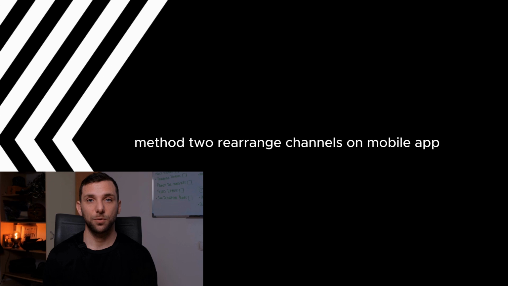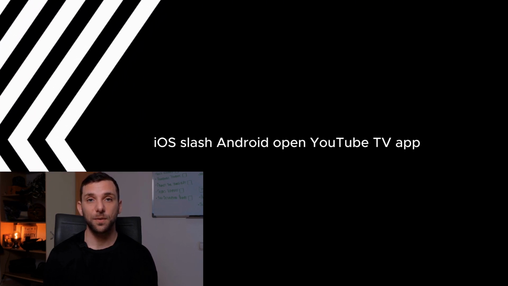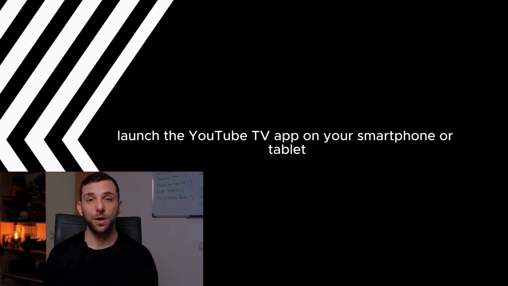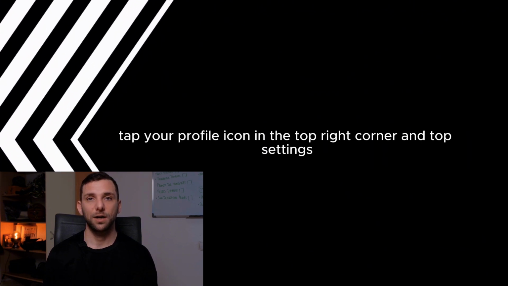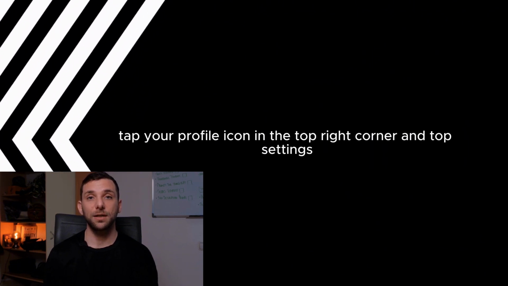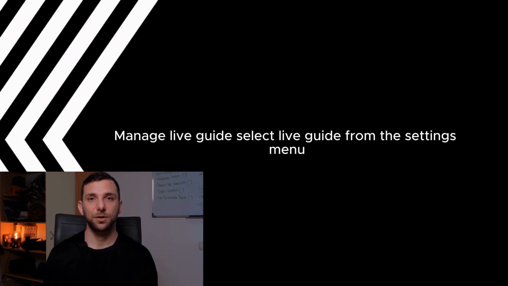Method 2. Rearrange channels on mobile app, iOS/Android. Open YouTube TV app. Launch the YouTube TV app on your smartphone or tablet. Access Settings. Tap your profile icon in the top right corner and tap Settings. Manage Live Guide. Select Live Guide from the Settings menu.